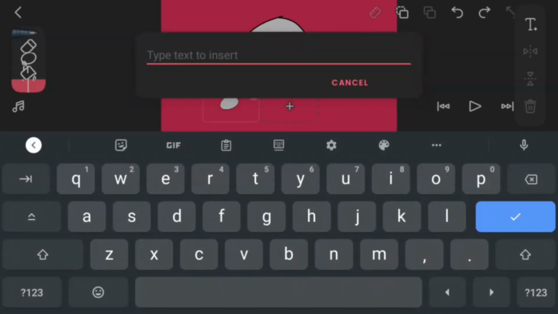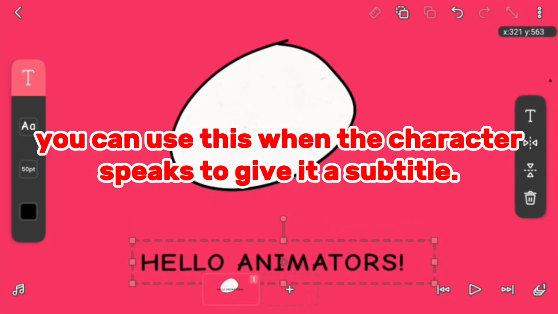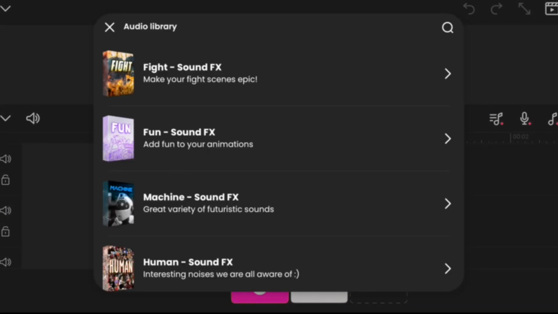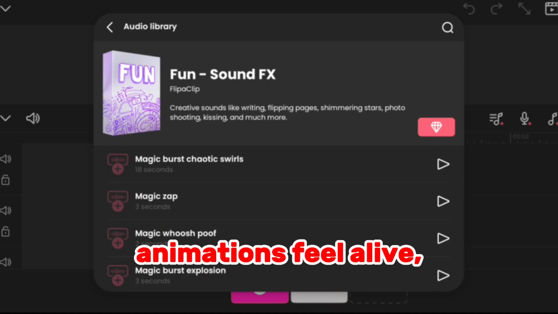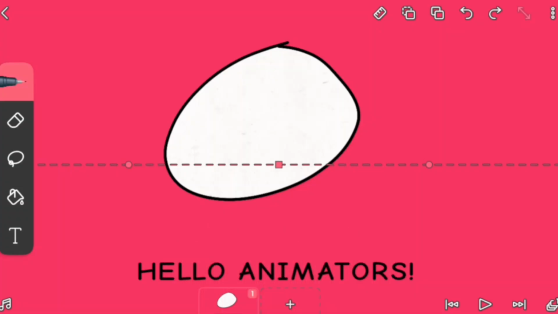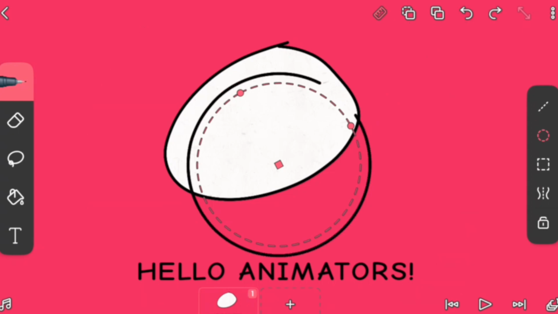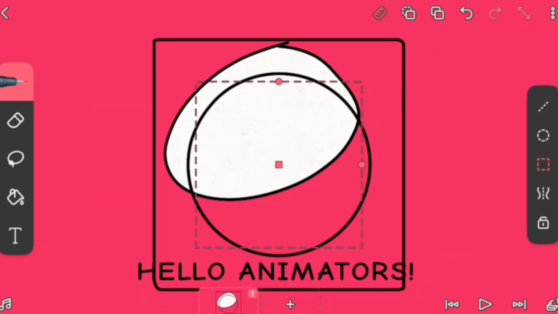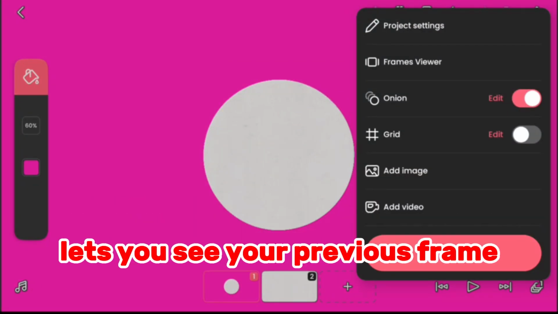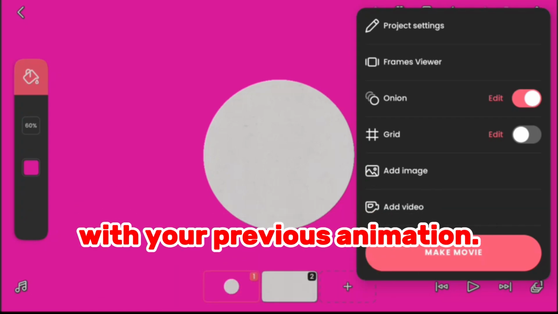Text. You can add text to your animation. This way, you can use this when the character speaks to give it a subtitle. Music. You can add music to make your animations feel alive, real, engaging, and of course fun to watch. Ruler. In Ruler, you can make perfectly straight lines, circles, or squares. Finally, Onion. Onion lets you see your previous frame so that you have references and make it align with your previous animation.